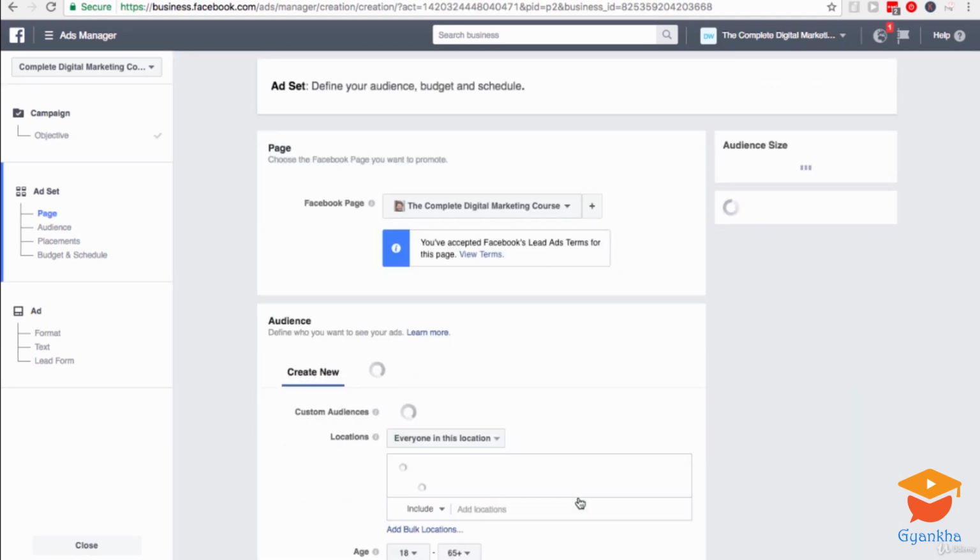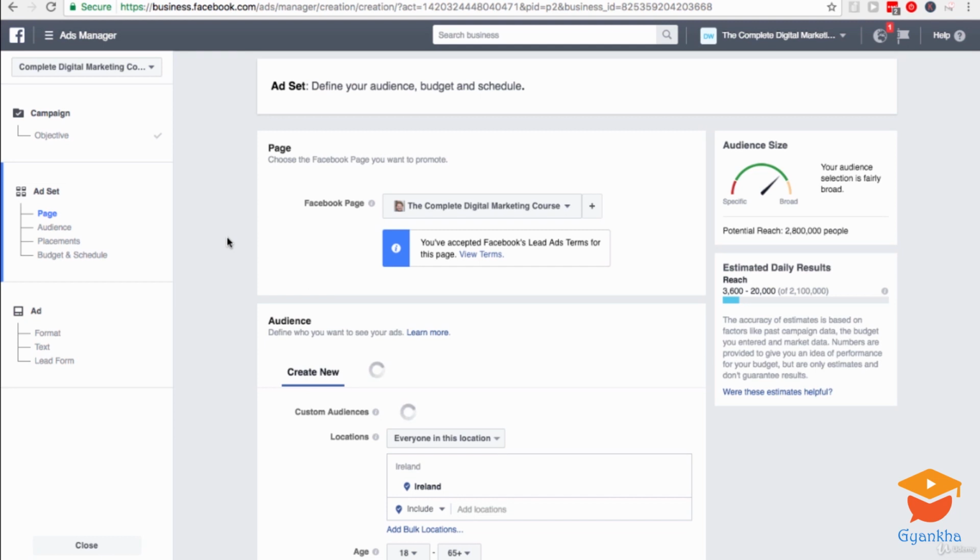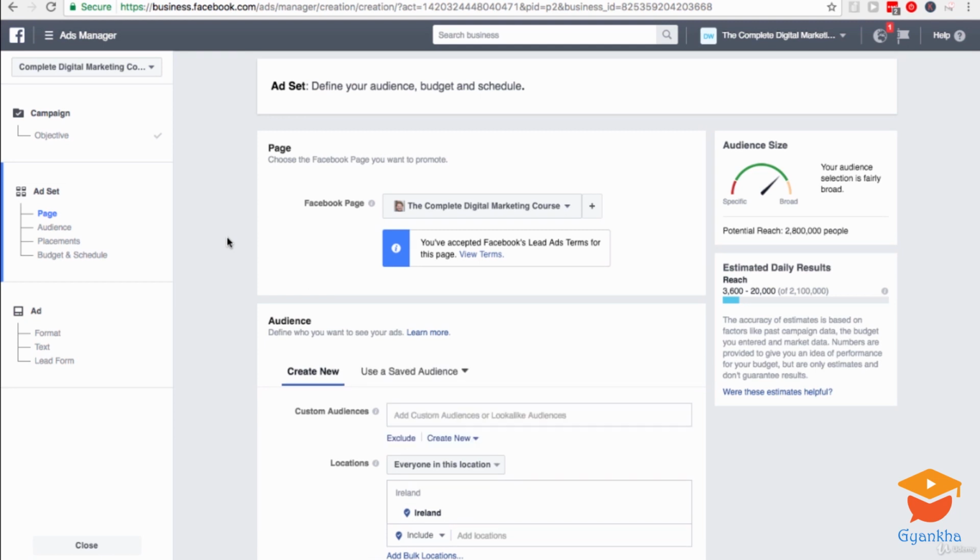Now, as you get into the ad set level, all the same steps apply. You'll want to select an audience. You'll want to select the placements for your ad.